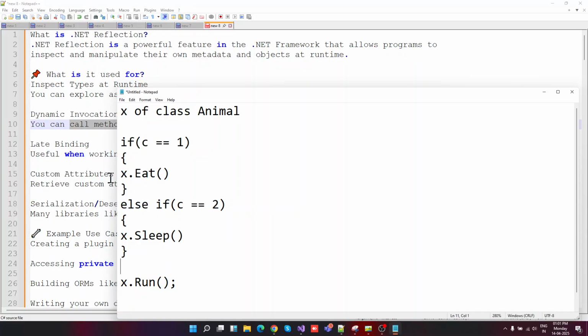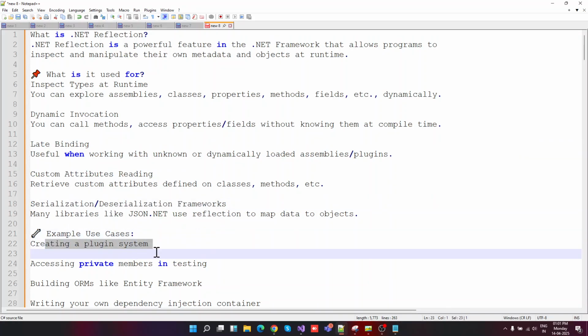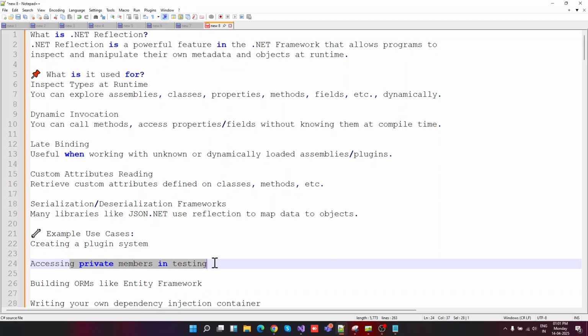Let us look at them with some examples. But before that, I have just made this note. You can pause the screen and really look at what it does. It helps in late binding, custom attribute reading, and can do serialization and deserialization. The typical use cases are creating plugin systems and accessing private fields in testing.